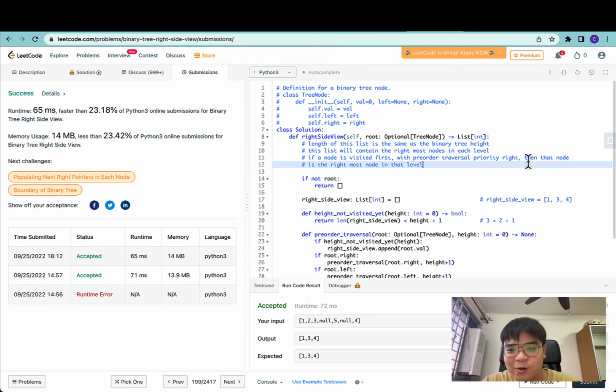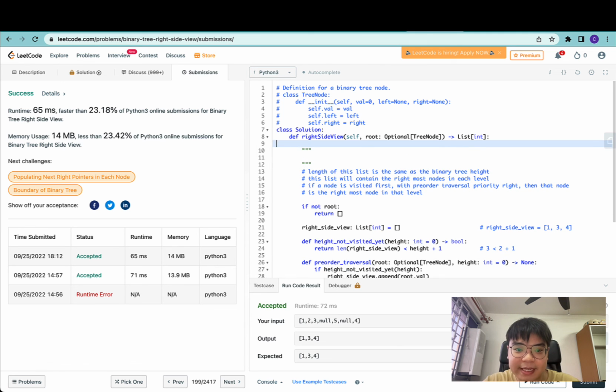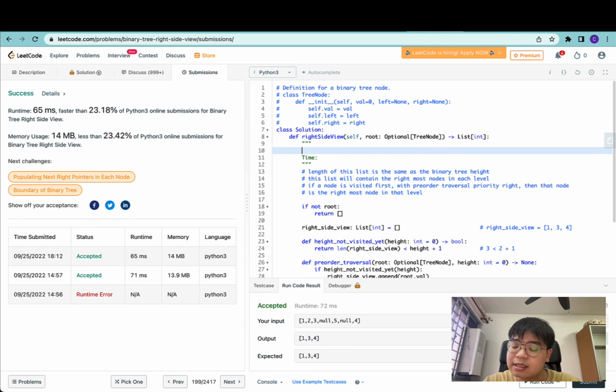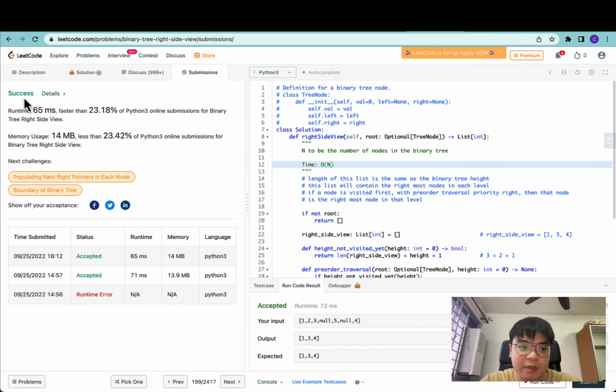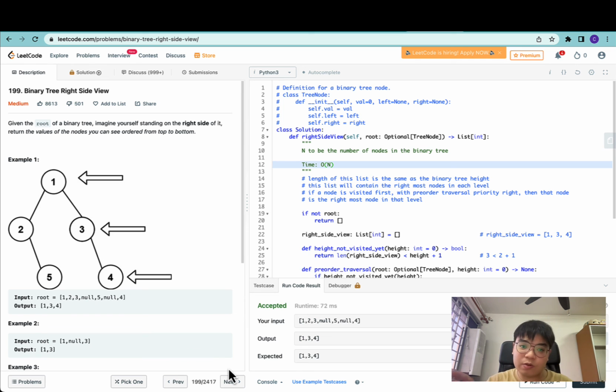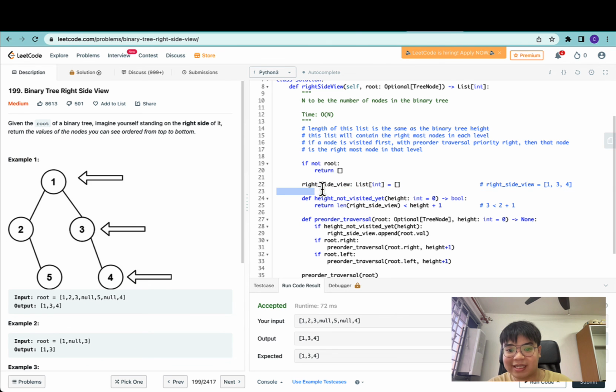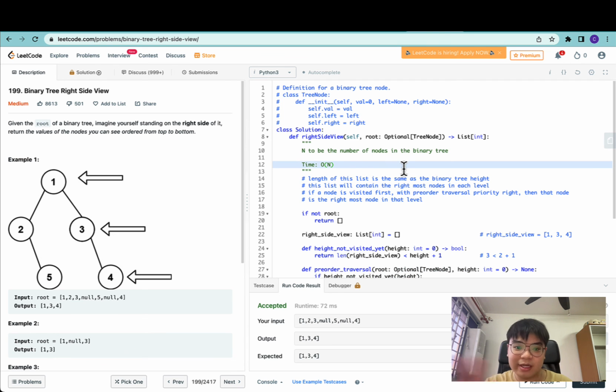And there we go. So over here, let's quickly discuss the time and space complexity. If you let n be the number of nodes in the binary tree, then in this case, the time complexity will be O(n). That's because we have no choice but to visit every single node to figure out the height of the binary tree so that we know how many nodes we have in the right side view. In summary, because we are doing a pre-order traversal or DFS across the whole tree, you are going to visit every node. So the number of computations you need is going to be O(n).